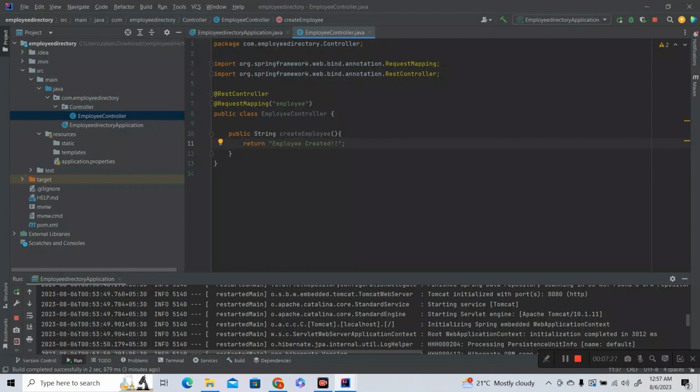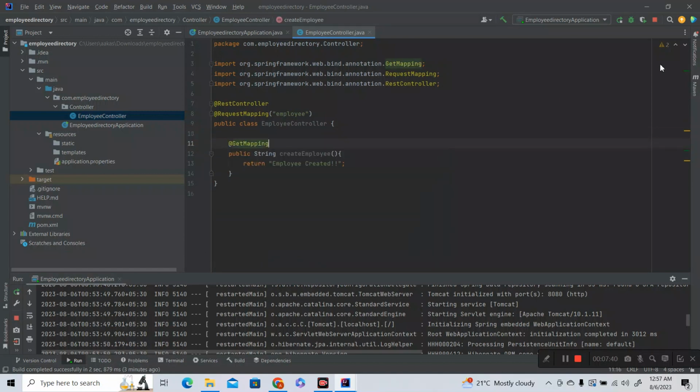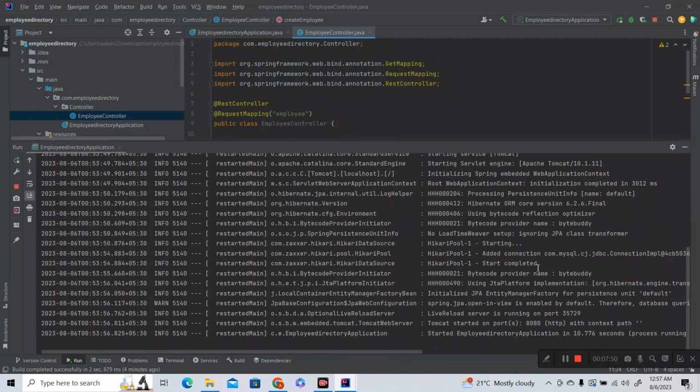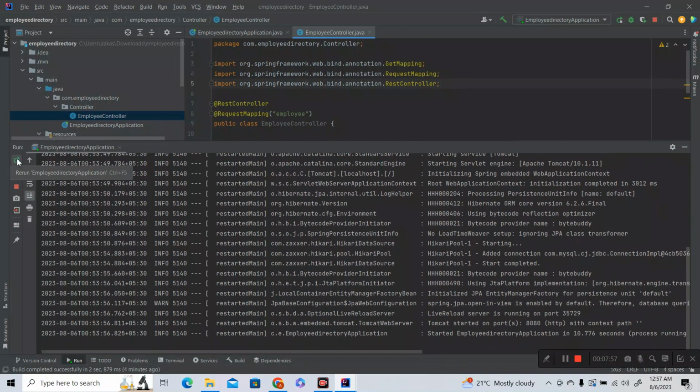Let us first of all test if our particular application is working or not. So I'm just gonna say @GetMapping. So sorry, this will be a post mapping. You know what, let's first keep it as a get mapping and we're going to modify it for a post mapping. Okay, and it will be a create, so it will be /employee and then /create. So yeah, I hope this is okay. Alright, so this is done, and let us restart our application.